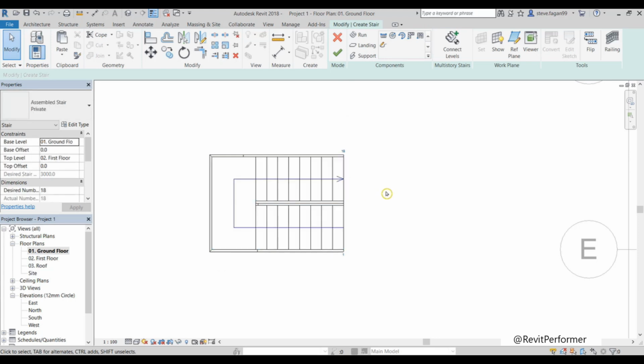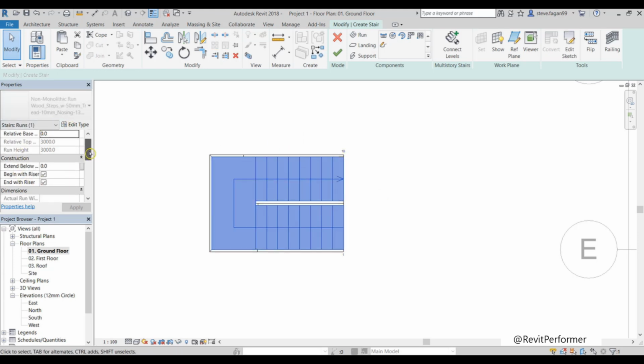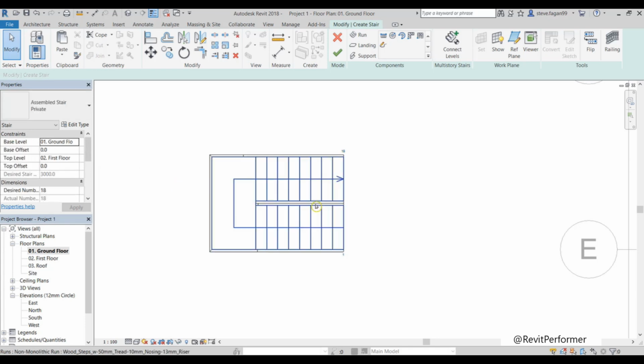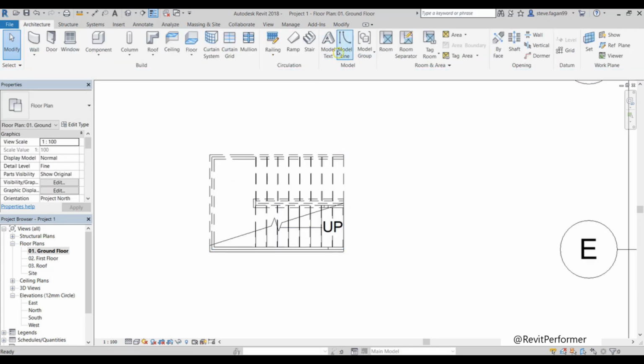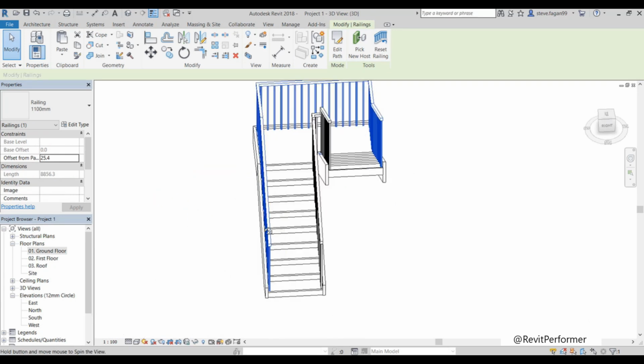Now I'm still inside the modifier. What I can do further modifications again, I can just select the stairs. And in here, I'm able to change the constraints, the construction. So whether or not it begins with the riser, ends with the riser, and then some additional information as well. Finally, this is the green tick to finish. Go to the 3D view. There's the stairs.